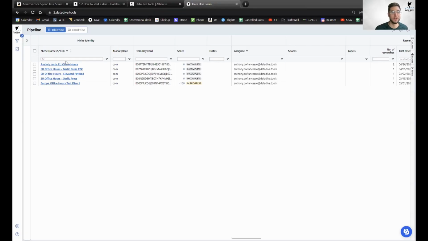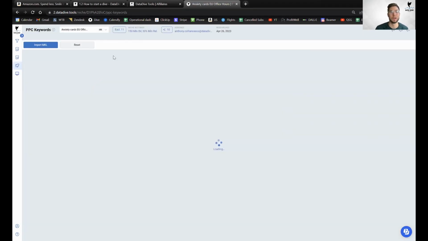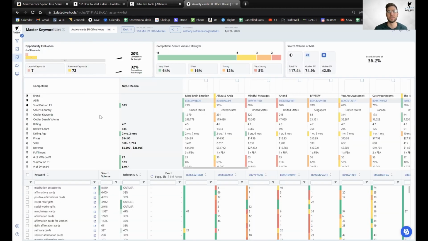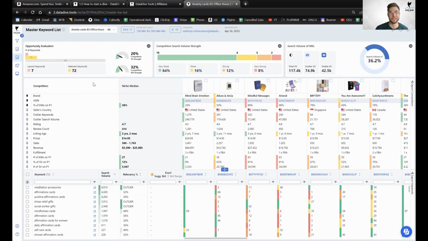Anxiety cards. Okay, everyone. Well, we're just going to do anxiety cards again, but this time we're going to do it from the lens of the product scorecard. So the good news, though, is that we don't need to start from scratch because we already did this dive last week. So everything that we've done with excluding keywords, pulling the master keyword list, that's already been done. Remember, we did that last time.